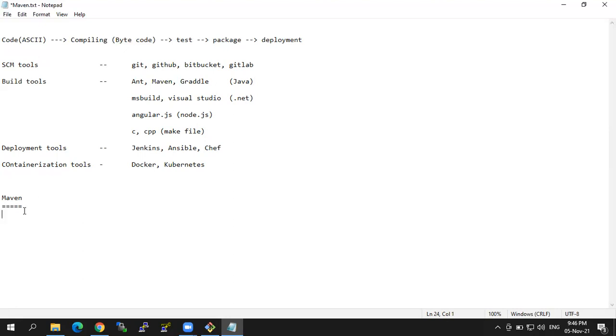Clear, right? In Maven, what are the different topics I'm going to explain? First, the installation procedure, both in Windows and Linux. And second, the folder structure.